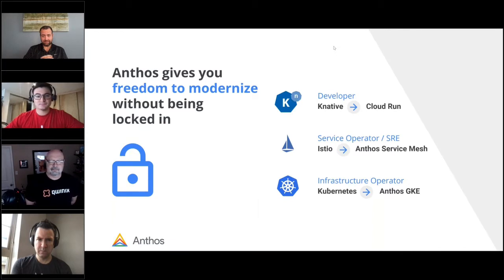And the last thing I'll mention: it's important to note that Anthos components, for the most part, are built on top of open source products. So this does help with that portability I talked about, and it also helps avoid any vendor lock-in. So you're not really stuck in one cloud or the other. It makes it a very portable experience.